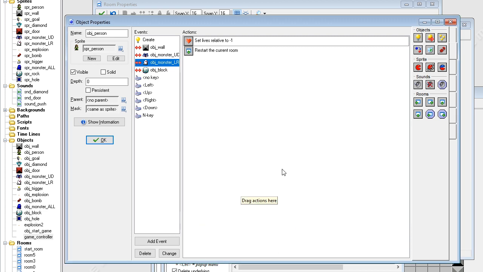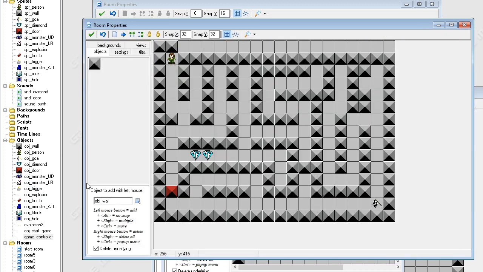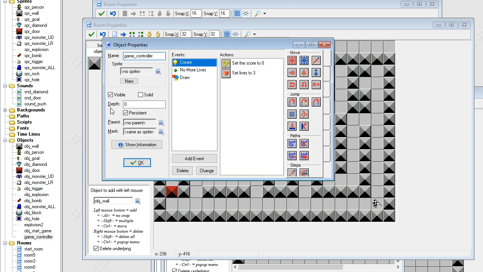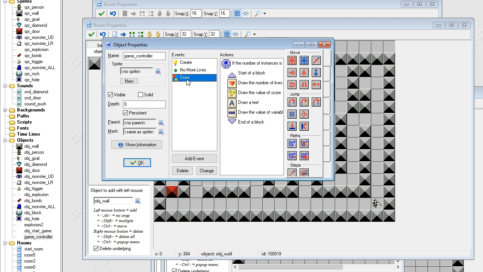Great. So a couple things we've done here. We've learned about the draw event of the game controller. We learned the game controller was persistent, so the create event is only going to make the lives at one spot. We learned that we can have no more lives to restart the game. And in the person, when they have collisions with the monsters, we lose lives. And then we learned about the draw event.